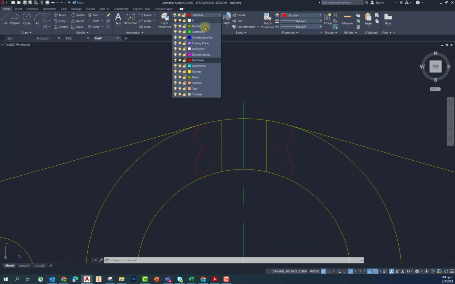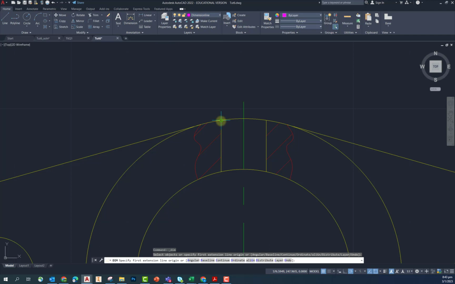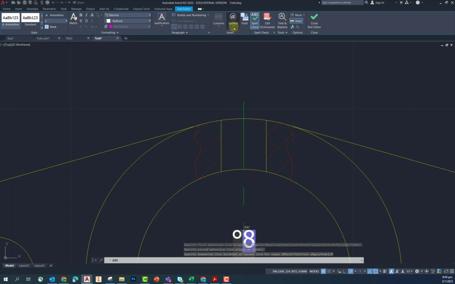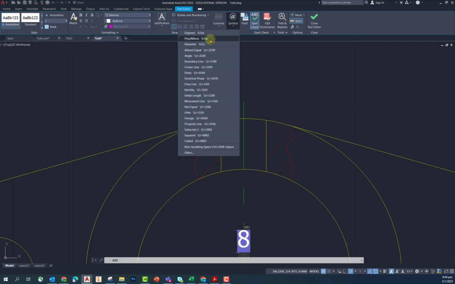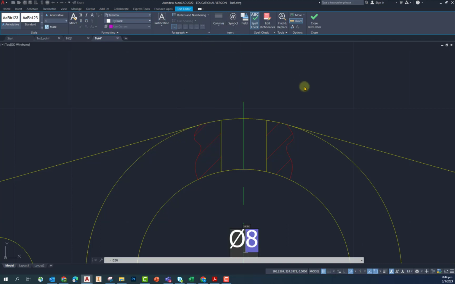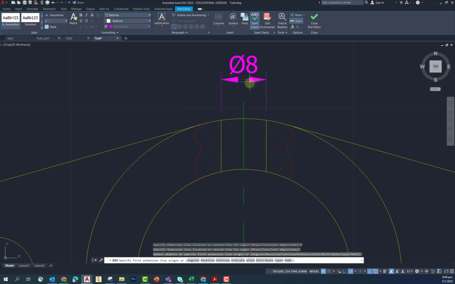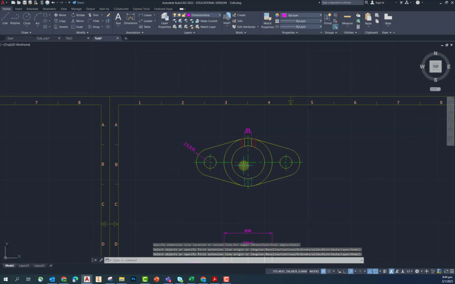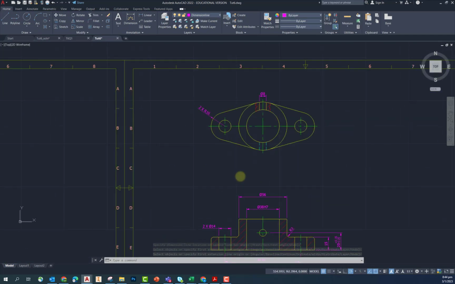Last but not least, go back to dimension lines and dimension the hole. Click here, go up, and text, add in the symbol, the symbol diameter. Click way outside, click here, press escape. It is done. Almost done.